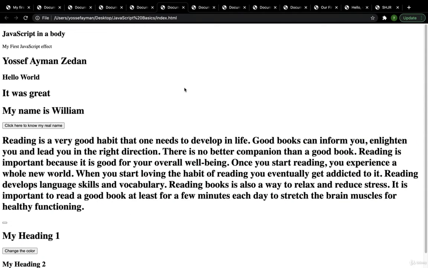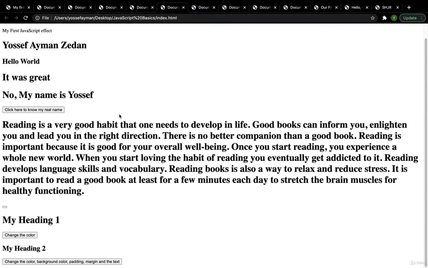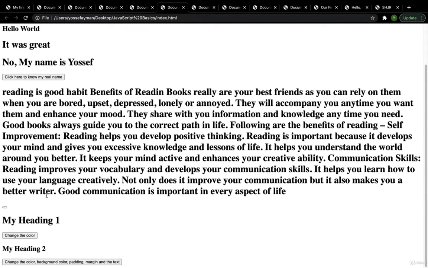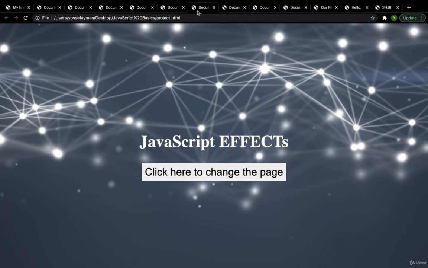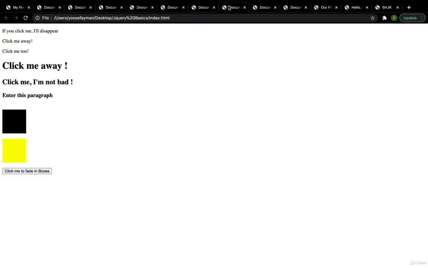Then we will move to JavaScript. We will learn how to use JavaScript as a basics, and then when I click here, I have a different paragraph, and then here again, here and here, and then we will move to the JavaScript effect, which is the project for this course for JavaScript. When I click here, I have this.